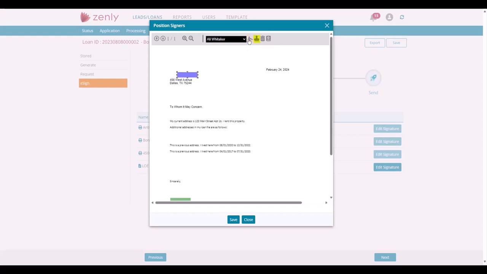The next icon is a stamp icon, and this will place initials into the document. Next to that is the trash can icon, where you can delete any of your signatures or initial blocks that you've put in the document. The last icon is a book icon. If you select this, it will show each of your borrowers and loan originators and put an arrow if they have a signature block or initial on that document.